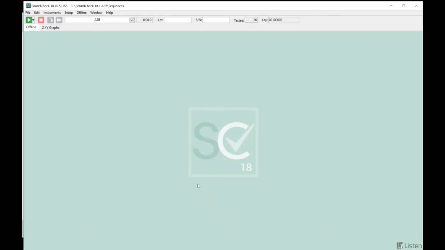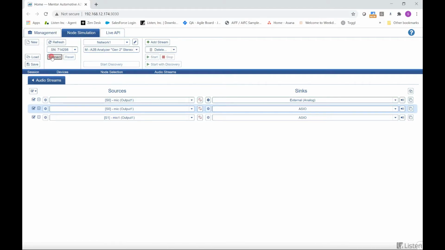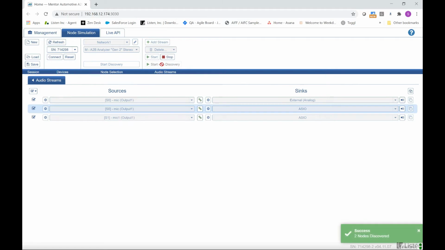So I'm going to bring up the Mentor control panel here. I'm going to connect to the analyzer. That was successful. And then I'm going to start the system up with discovery. It's discovered 2 nodes. These are my 2 nodes right here. So that tells me that we're good to go with SoundCheck.